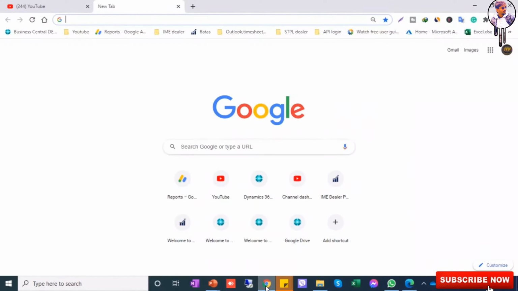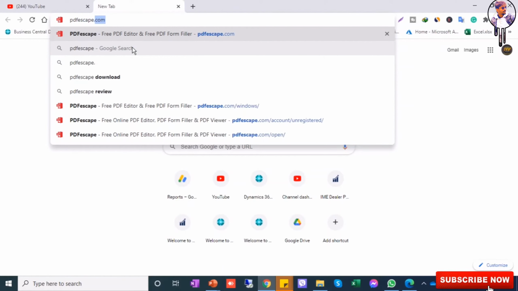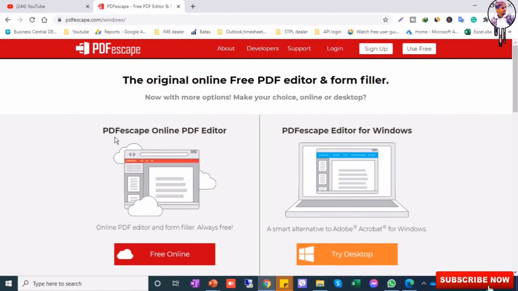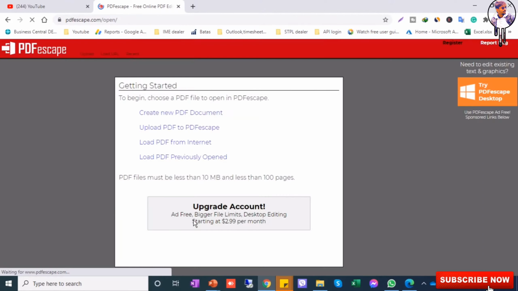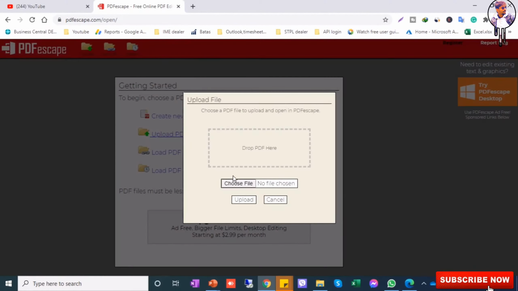For that I have to go on my Google Chrome and then search for pdfescape.com. Just open it and you can see the PDFescape online PDF editor, and just click here, free online, and then just upload your PDF file. I can drop it here or choose from file. For now I'm just choosing file.